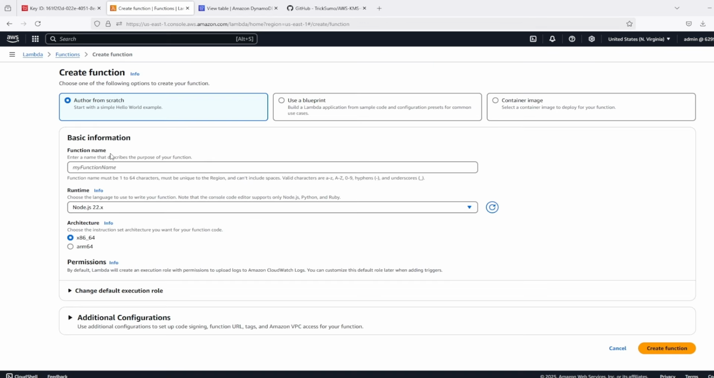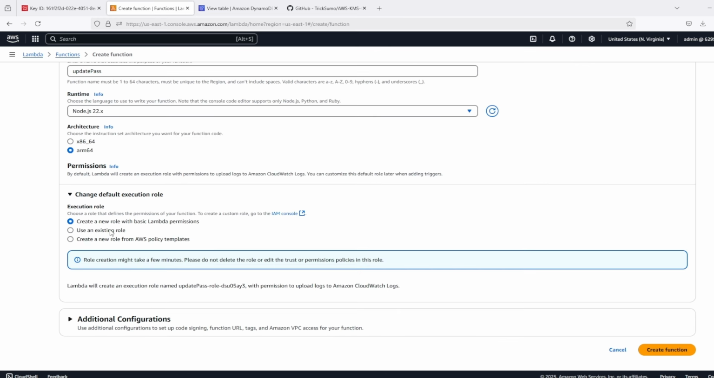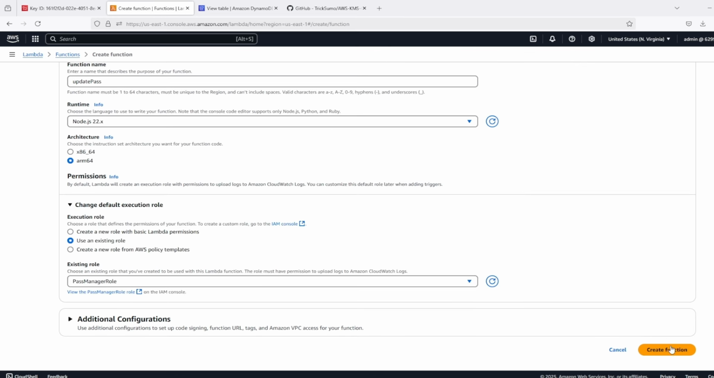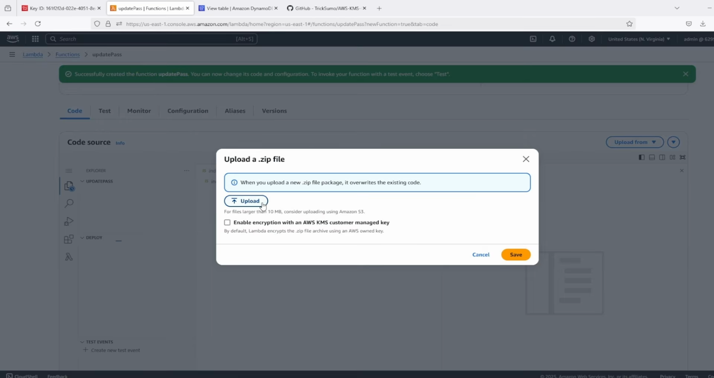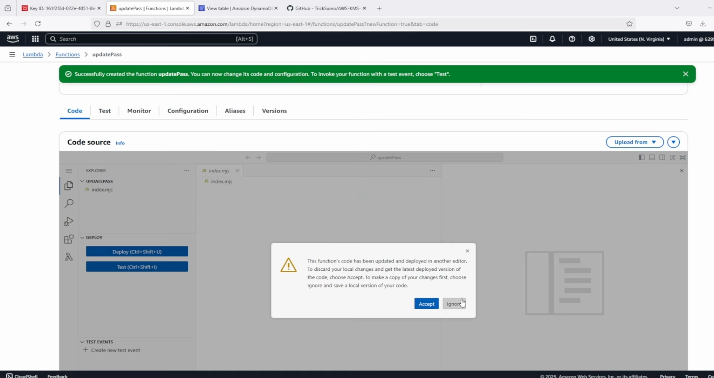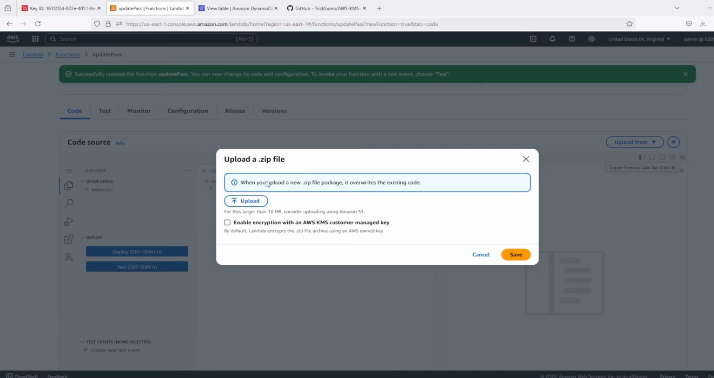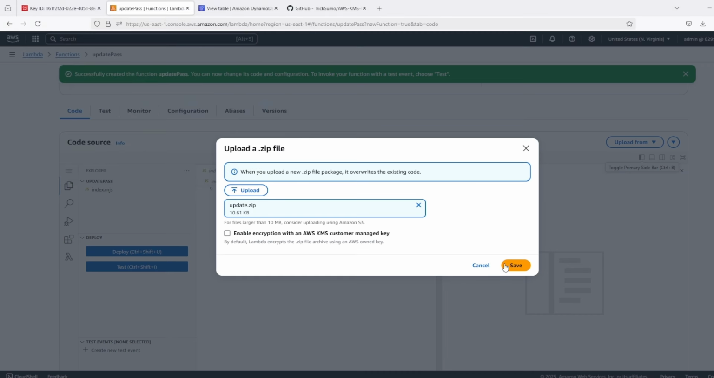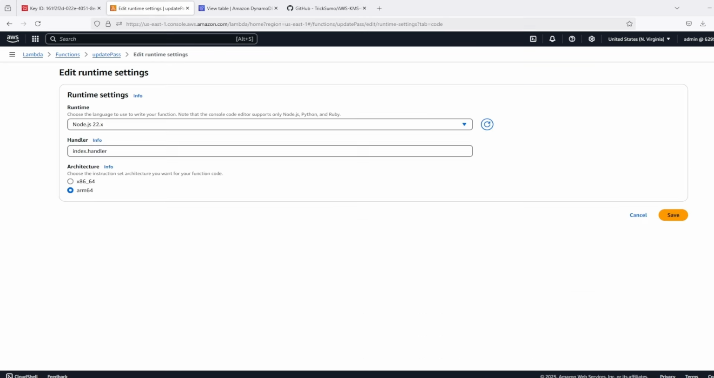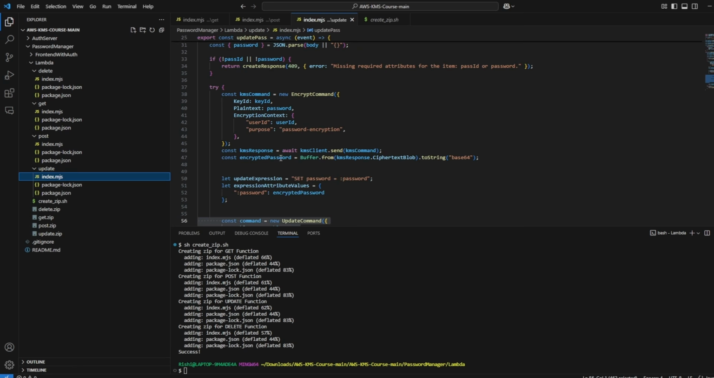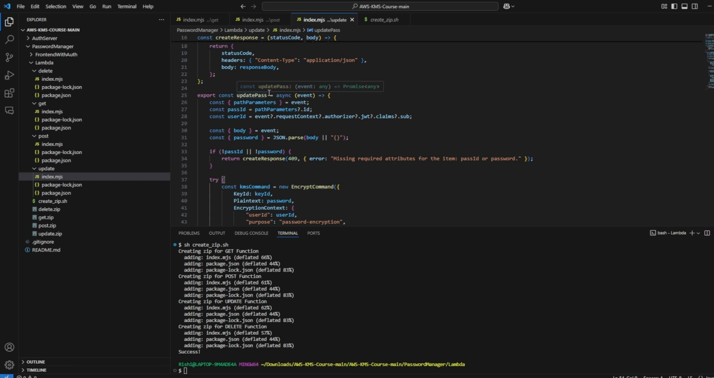Go back and create update pass with the IAM role and upload the zip file for the update function. And also let's update the handler. So for update, it should be update handler, update pass. So let's copy it.